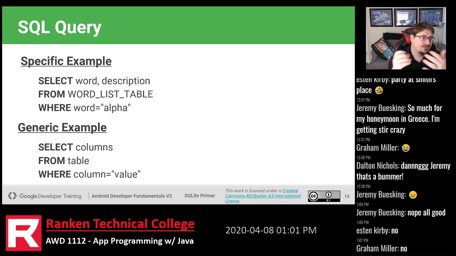So let's talk about writing queries. A specific example of what a query might look like. Again, this is going back to the data that we looked at back on slide 7. Let's write a select query to go get a row from the word list table. I'm going to start with select word, description. So I'm saying I want the word column and the description column from the word list table where the word is alpha.